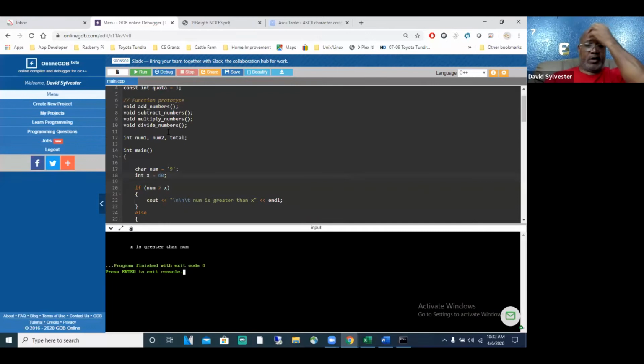You see what I'm saying? X is greater than num. So you got to remember this value here, if we compare it, it's actually stored as a decimal value. So let's look at what we're talking about when we're talking about comparing variables, or string or char values.